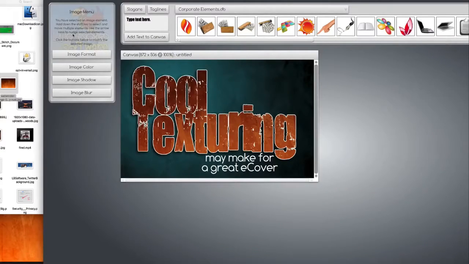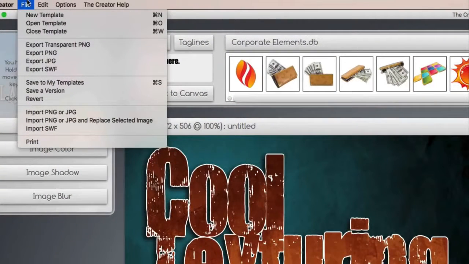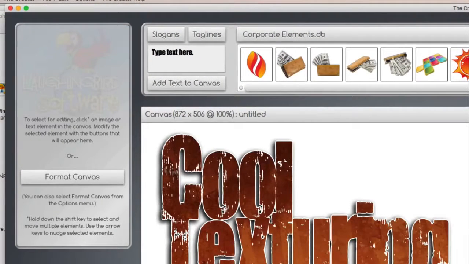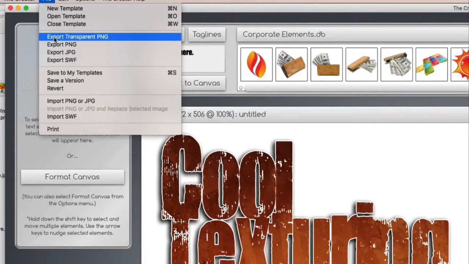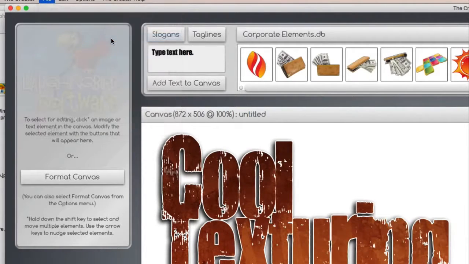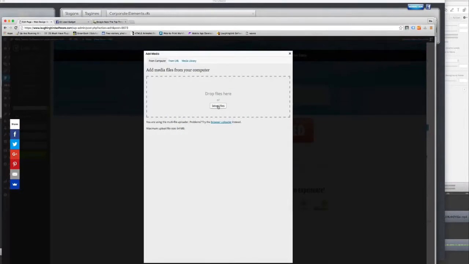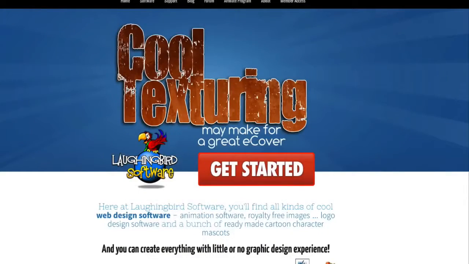And when you're done, all you have to do is go up here to the File, and we hit Export as a JPEG, Export as a PNG, or if we don't want the background, we export this whole thing as a transparent PNG image, which means that when we put it on our website, the background will be transparent and it'll look really cool.